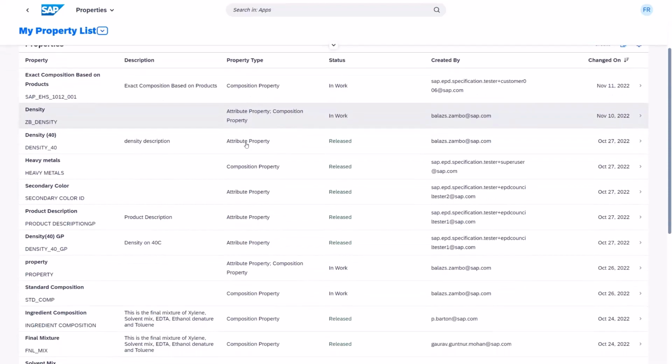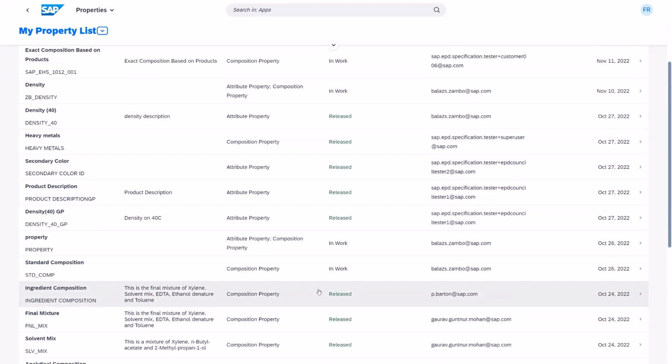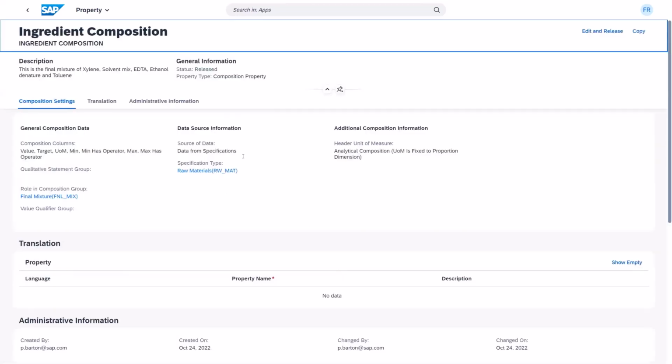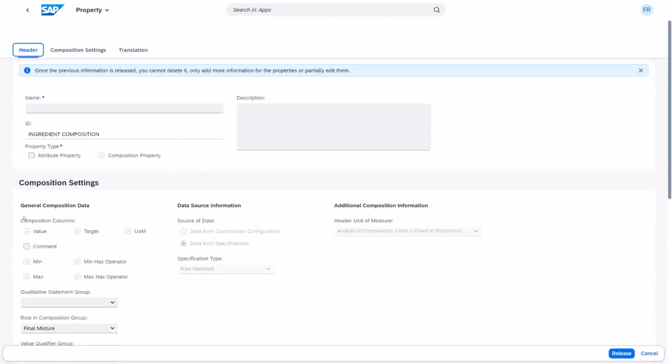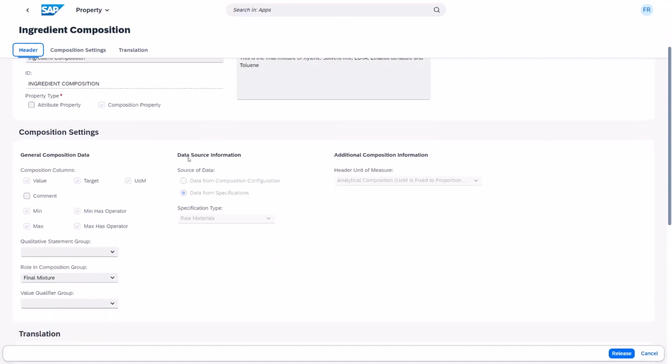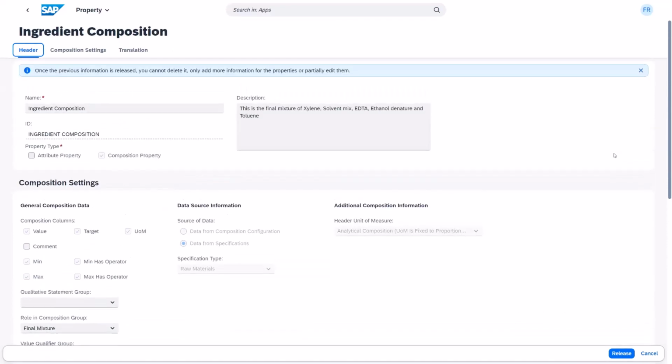So what we can do, we can have a look at our ingredient composition that we just saw on the system. So we see some composition information. We can also go into the edit mode and see these are the rows or the columns that we had displayed, which specification type is allowed, and some additional qualifying information just to set the composition up.